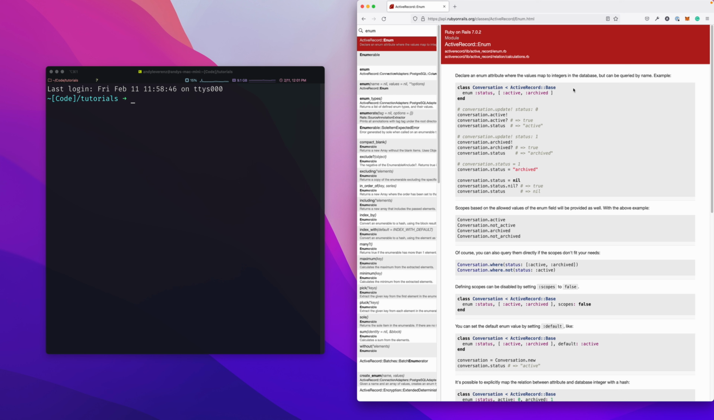I am Andy, and this guide is about enums in Ruby on Rails. We're going to be running Ruby on Rails 7.2 at this time. That's the latest and greatest as I'm recording this, but the general idea of this guide is to give you basically an overview of what enums are.